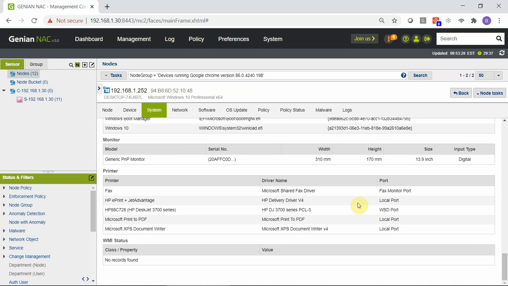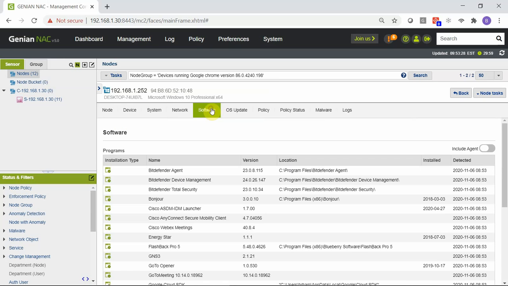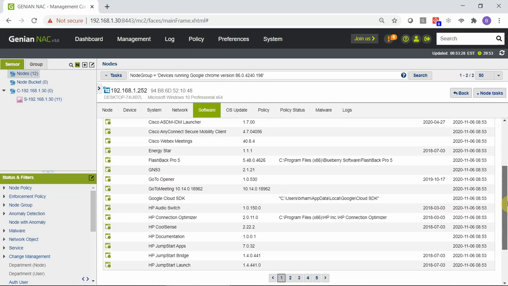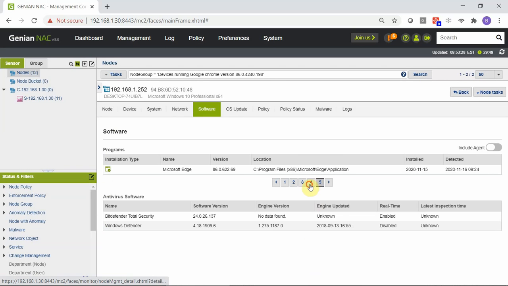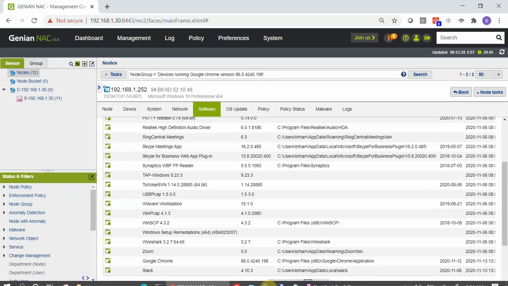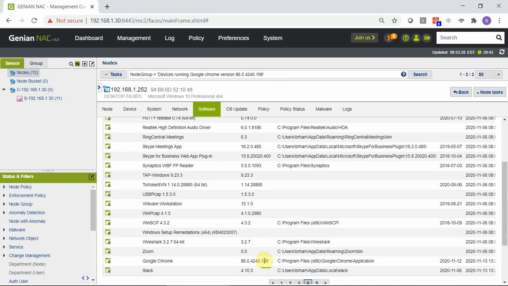So a lot of information there. If we click on the Software tab, we're going to see all of the software installed on the endpoint. So what we're going to do in this list is locate Chrome, which of course you see here is the desired version. So we know that this machine is running the desired version, and it also matched on the node group.